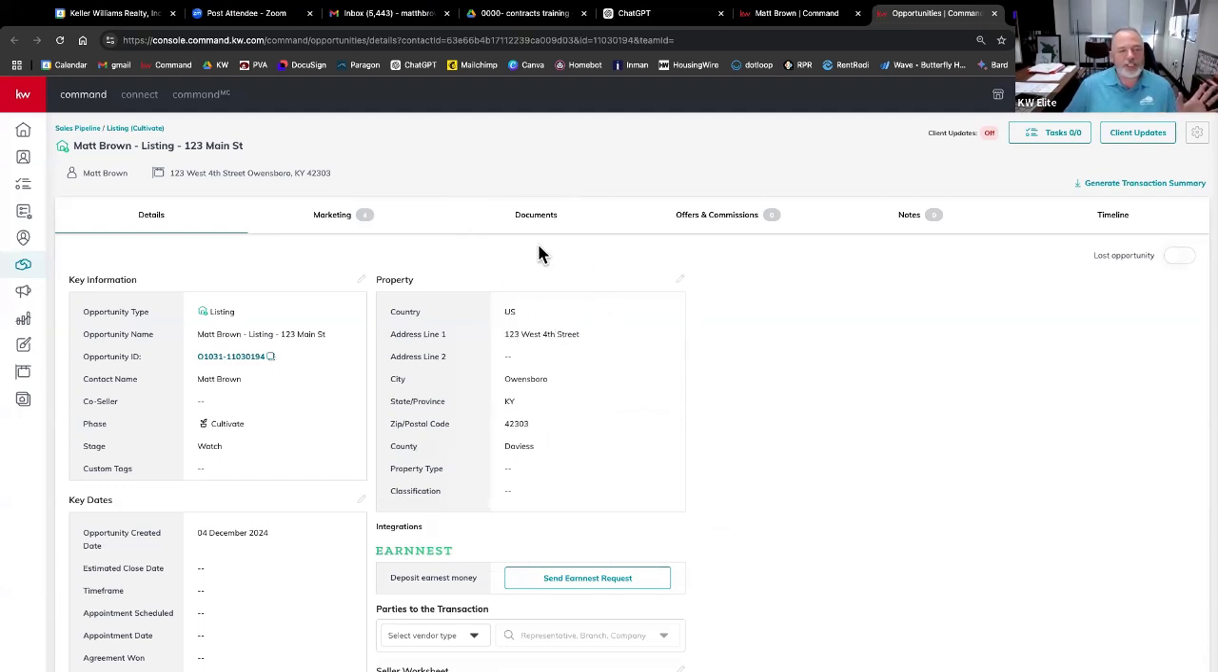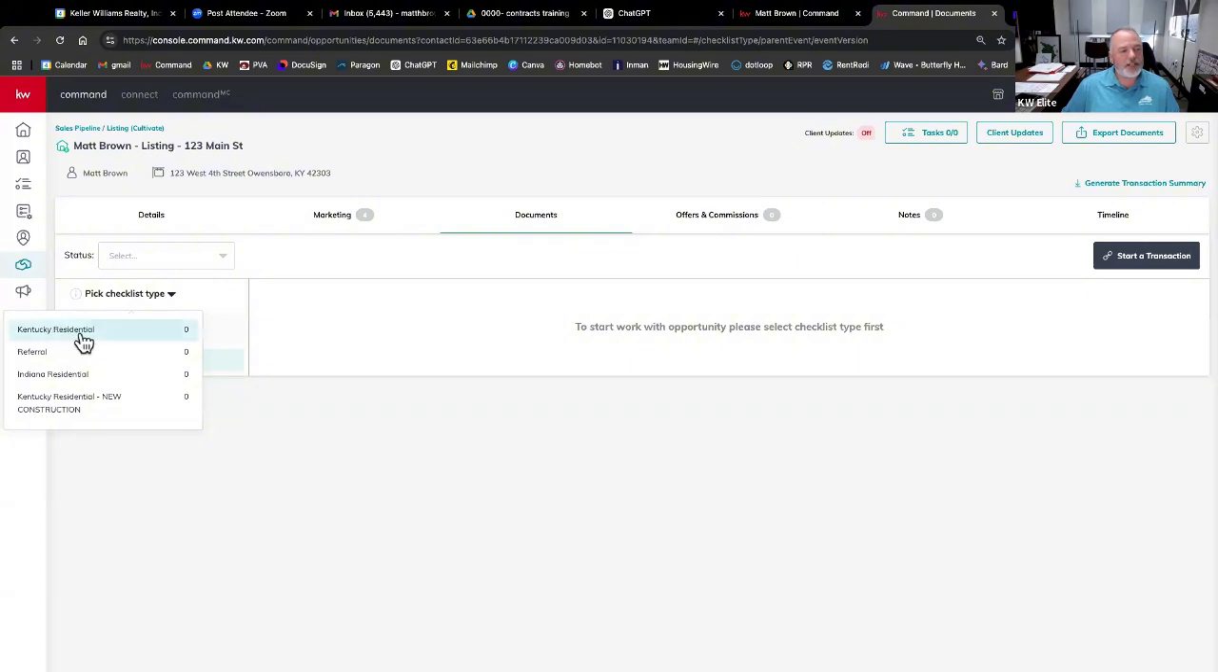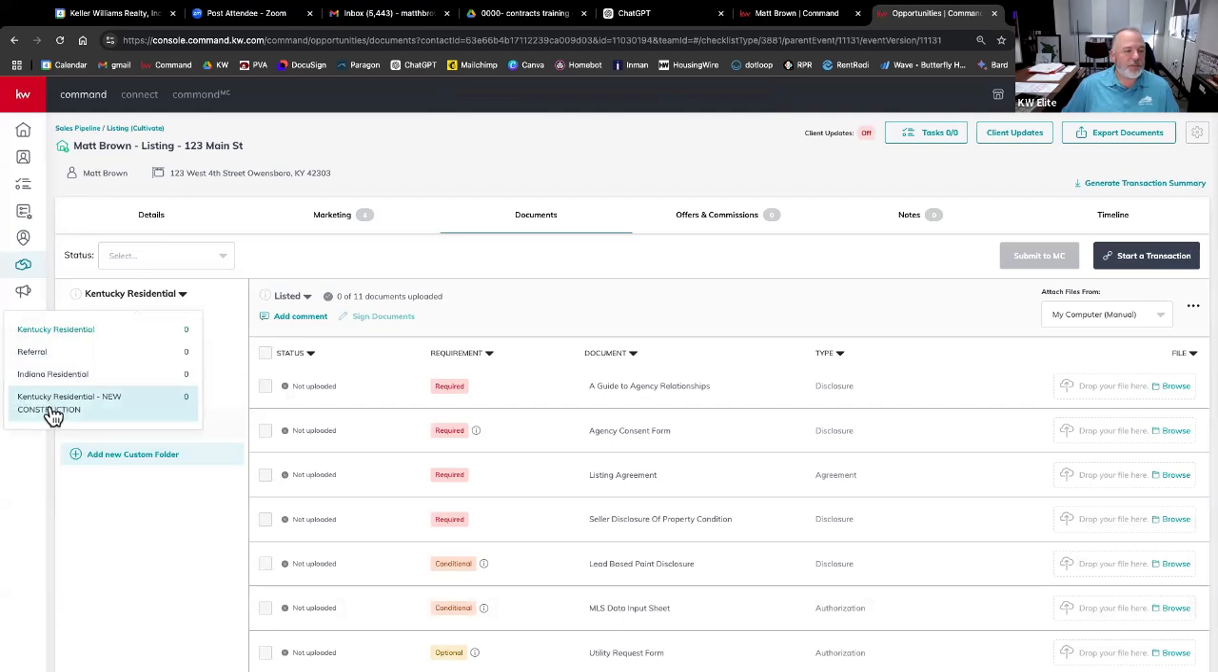From there, we're completely set up and ready to go and start with getting the documents set up and ready for signature. So we're going to come over here to documents. Then we're going to come over to checklist type. You do have to do this part first. So we're going to pick checklist, and in this case, we're going to be doing a Kentucky residential. Of course, you can pick anything that applies inside of here, whether you're doing a referral, Indiana, or Kentucky new construction, just because what that does is selects what documents are required.